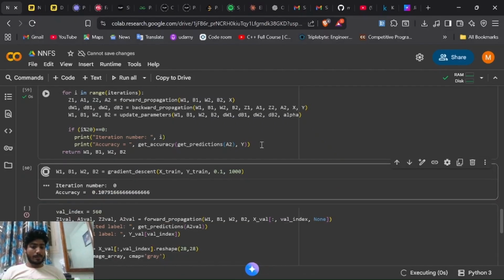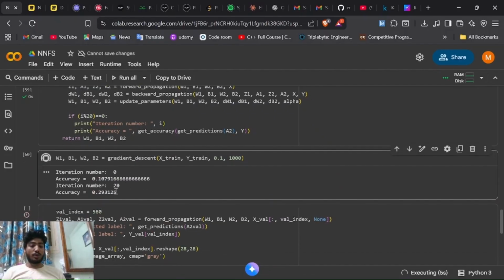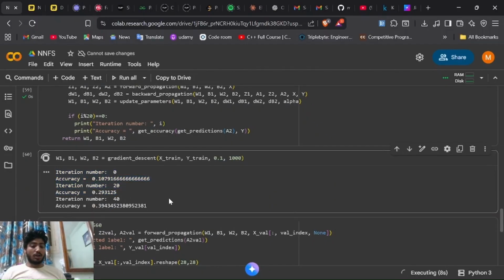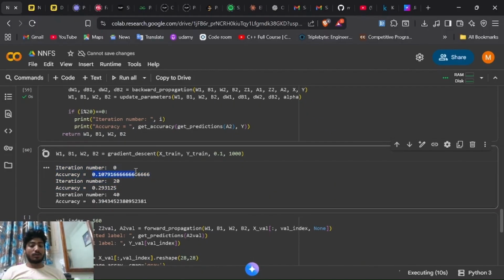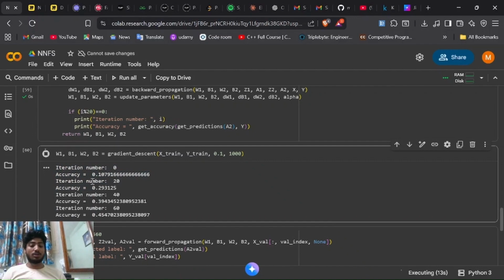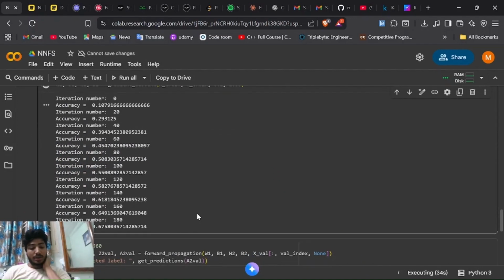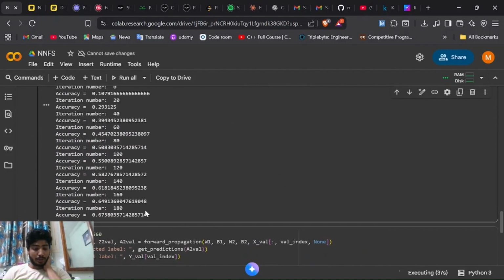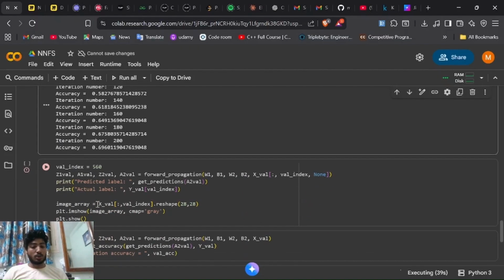As you can see, this prints the iterations and the accuracy of both. This is the lowest accuracy, 0.1%. So let's wait for it to complete. Till then I will explain this whole thing.